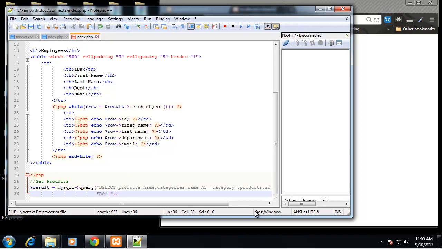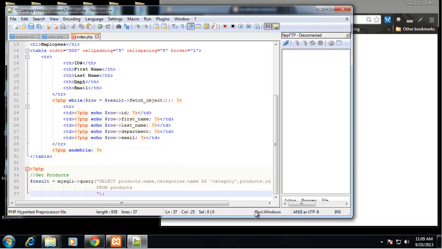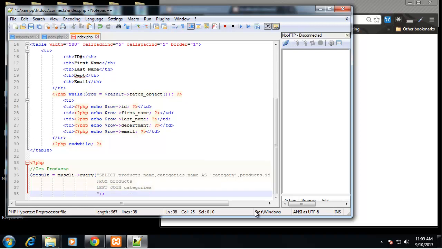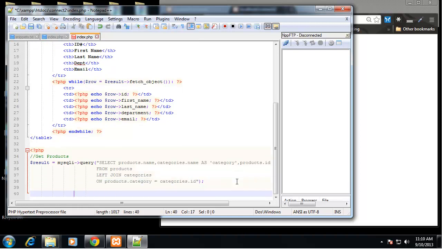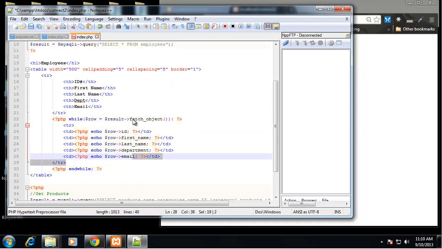And this is going to be from the products table. And then we're going to left join the categories table, and that's going to be on products.category equals categories.ID. So those are going to be the same values. Alright, so that looks good. Just double check. Yeah, alright.